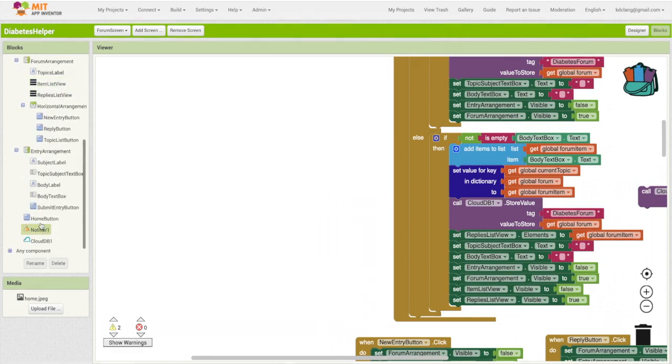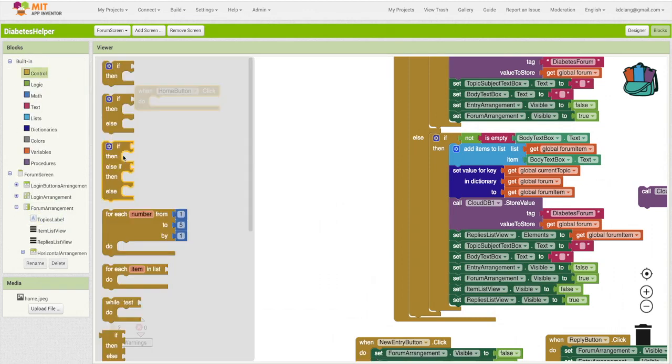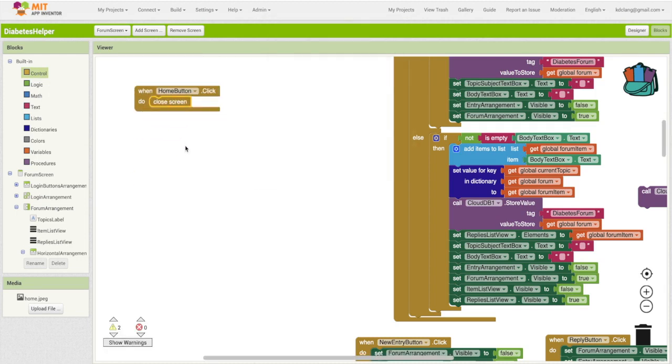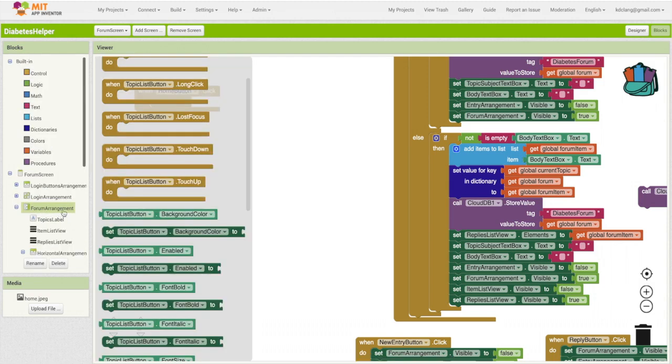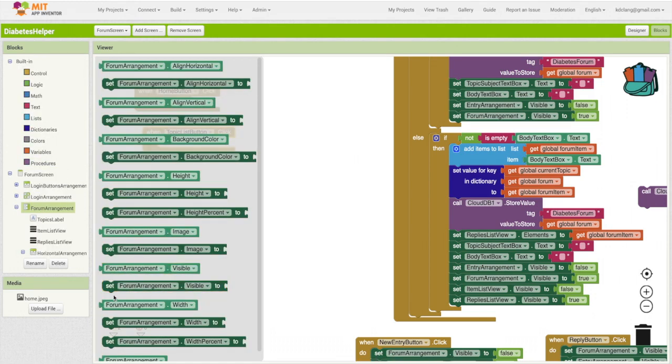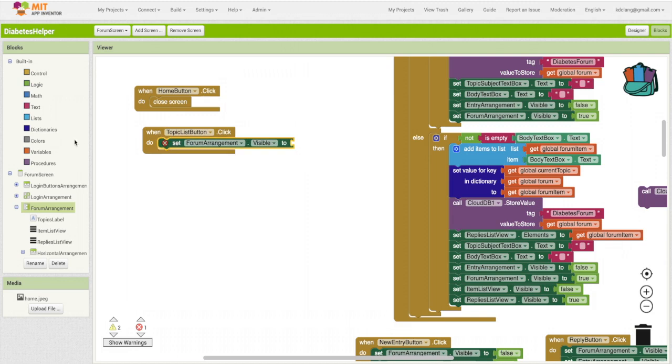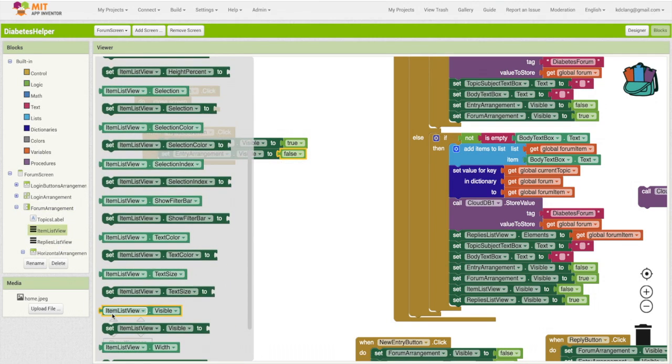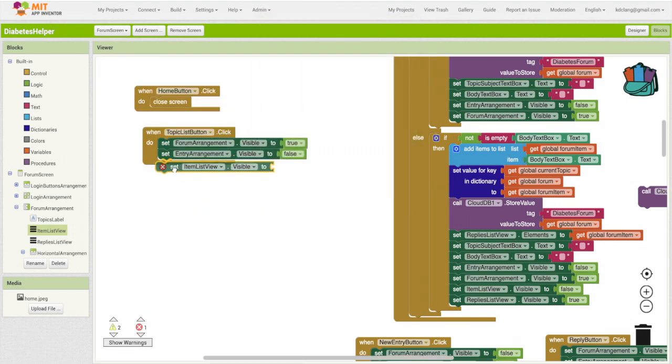Okay, let's start with the home button. We know how to do that. That is just going to be a close screen, just like with the medical info screen. For the topic list button, we'll do topic list button click, and let's think about what we want to happen there. We want to make sure that forum arrangement is visible. I believe it already will be, but let's be on the safe side. And let's make sure that the entry arrangement is not visible. We also want to make sure that the item list view is visible, because that is our list of topics. Let's duplicate that and set the replies list view to false.